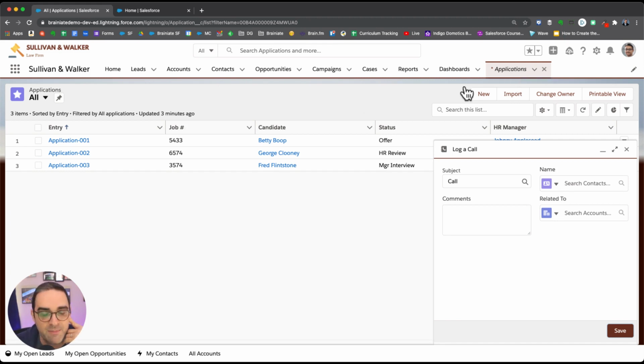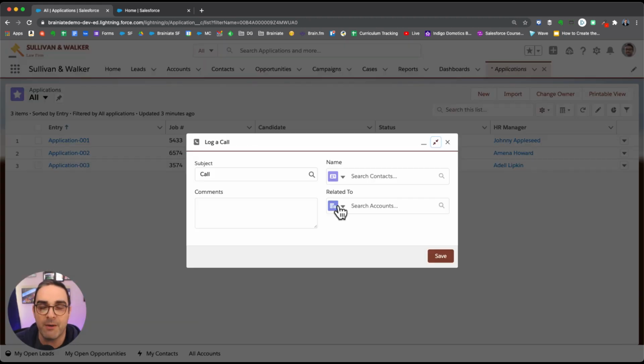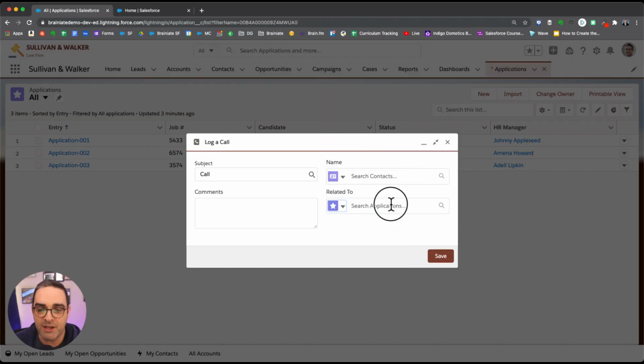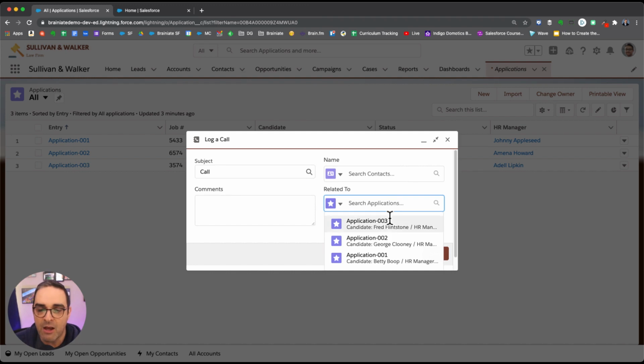So here we have this custom object for applications. If I were to update any record in Salesforce where the application is a lookup, so here I am on an activity, and I search for applications, you can see when I click into it, I have the entry name, the record name, which is really the first thing that appears in the search layout.